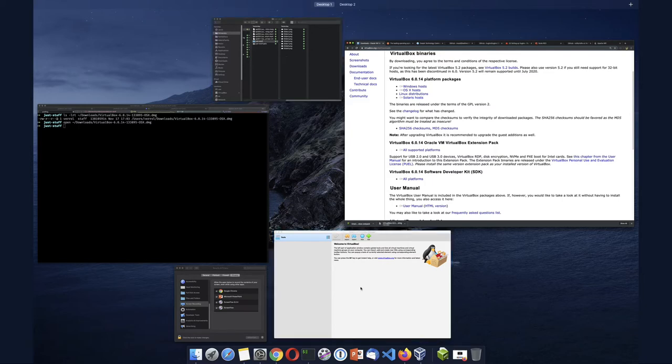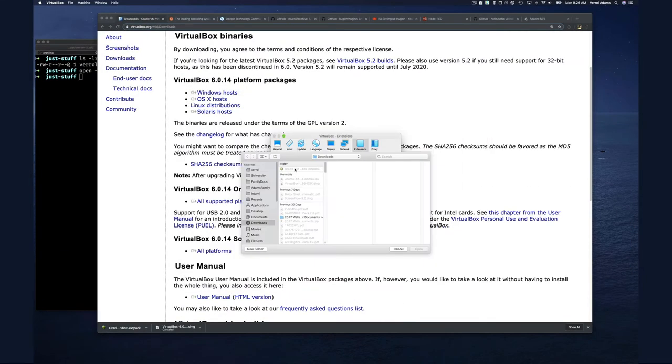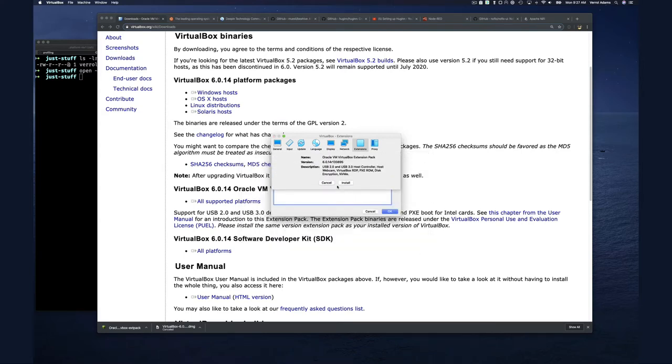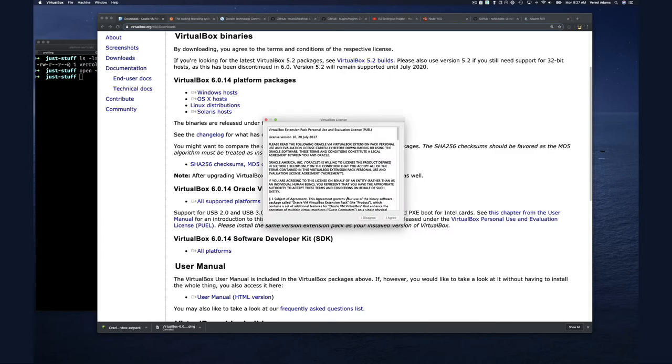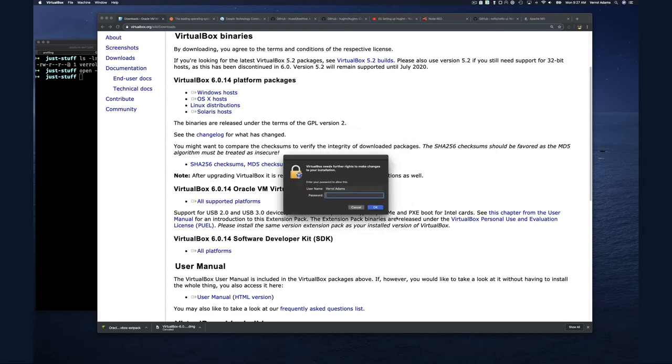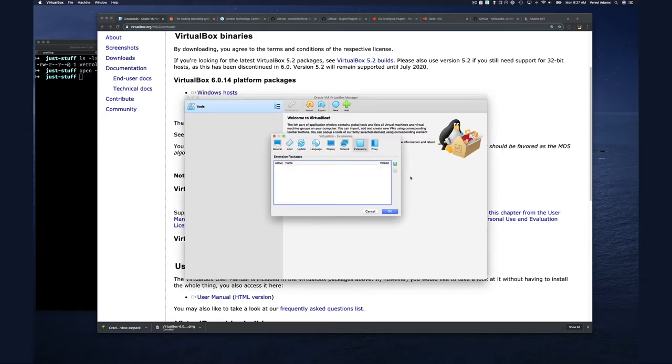Where is that VirtualBox window? There it is. And I select the extension pack. Come on. There we go. Select it. Open. And it installs. It's going to ask me for permission. It asks me to read some stuff. Scroll down to the bottom. Agree. And then here. All right, and so it should install.